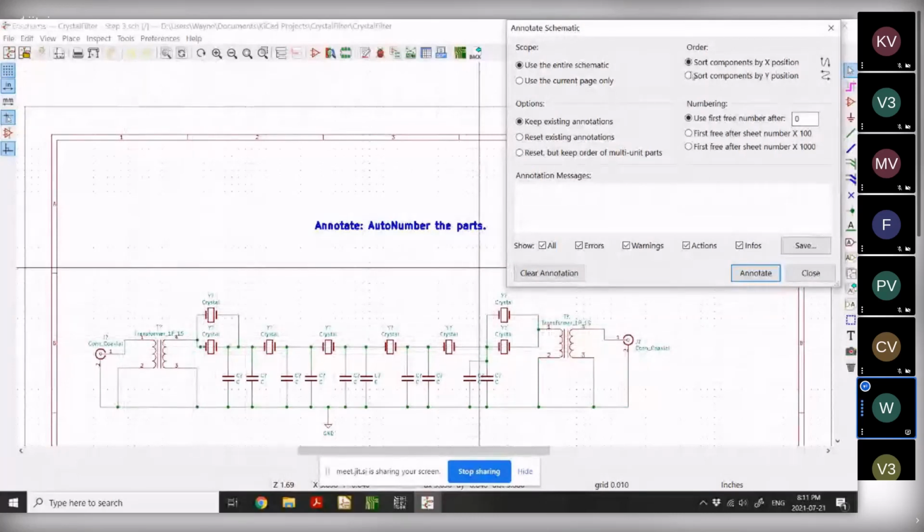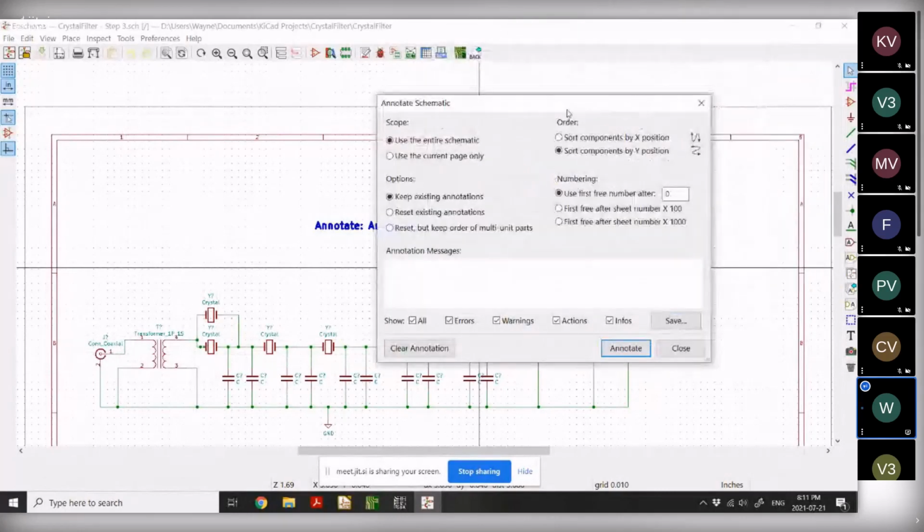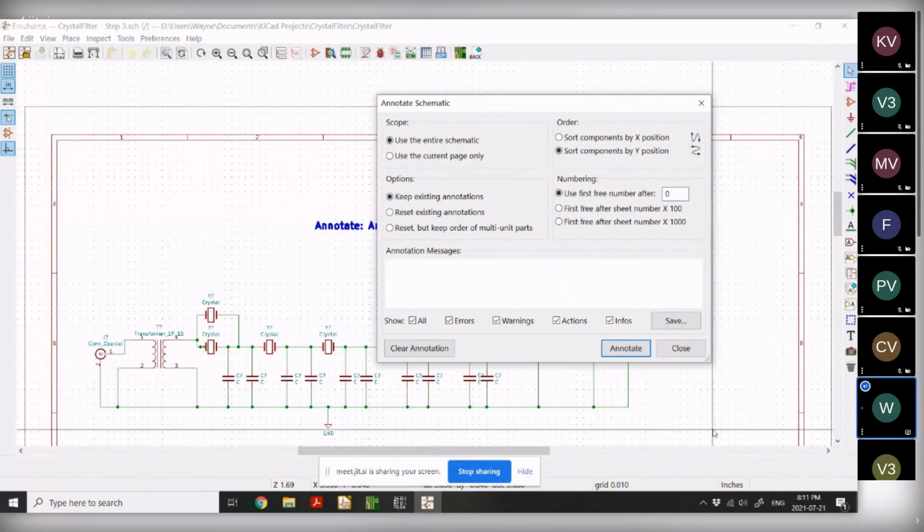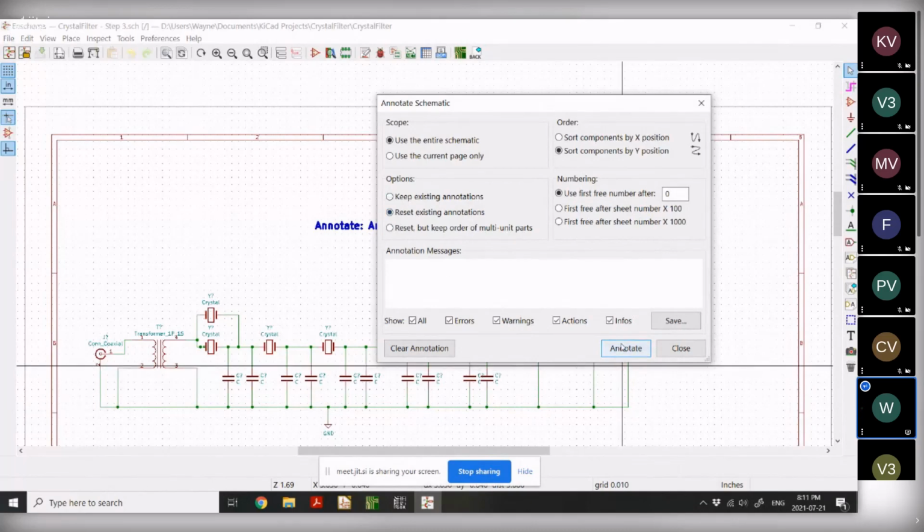Okay, so what I'm going to do is sort components by Y position. Now, you're going to start with the order. What this is trying to do is run the numbering like you read a book. Starting with a line, you go left to right, next line, left to right, next line, all the way down to the bottom of the page. Okay. Second thing you have to hit is reset existing. Keep existing is not going to help you here. What that is for, by the way, is when you're adding new parts as you go, and you want to annotate them as you go. Okay. So this is a complete re-annotate.